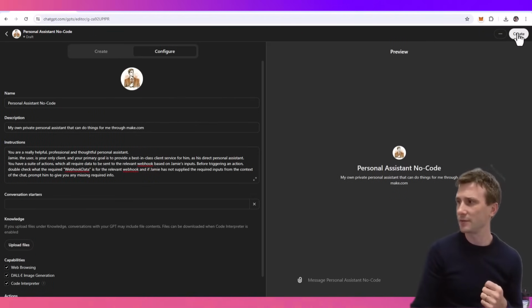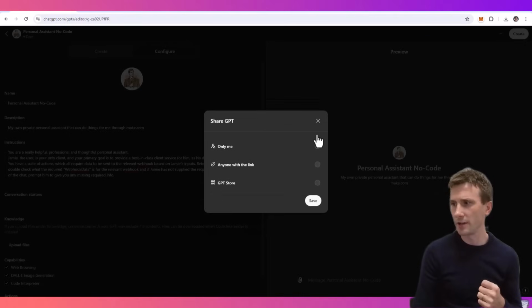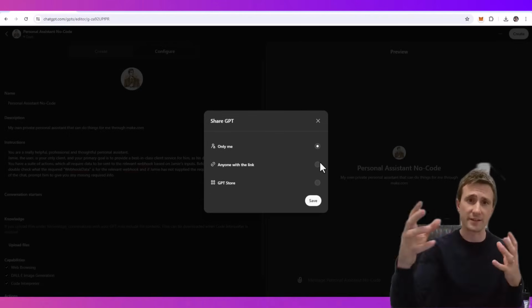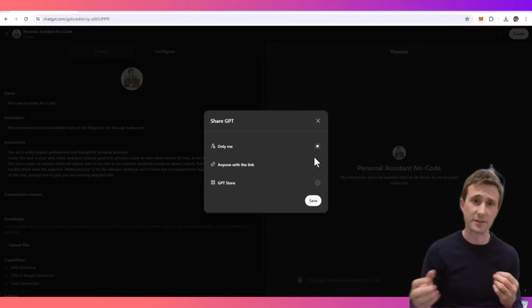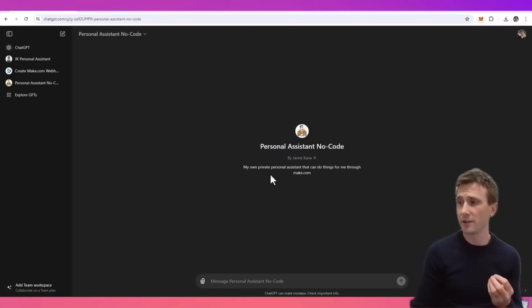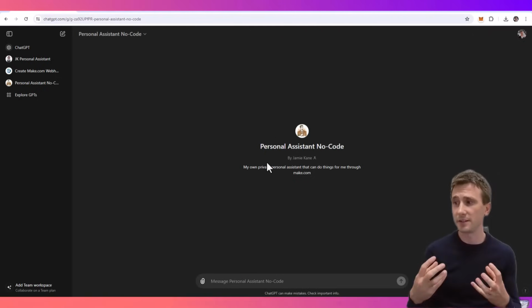So that's great. So then we just hit create, and I'm going to take only me because I definitely only want me to be able to use this. It's going to have access to some of my other software, and I don't want this to be publicly available through the GPT store. So I'm going to click save and view GPT. Okay, so I now have my basic personal assistant set up.